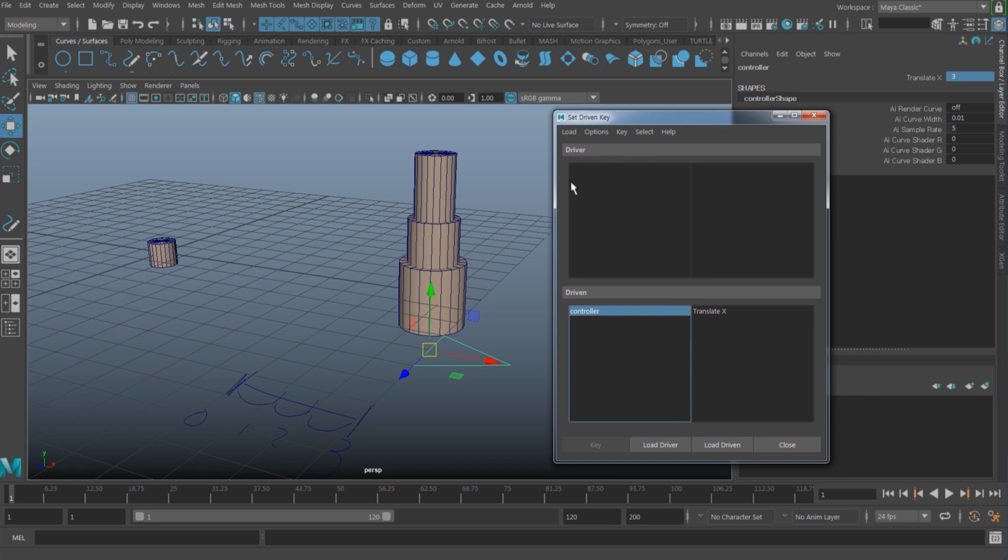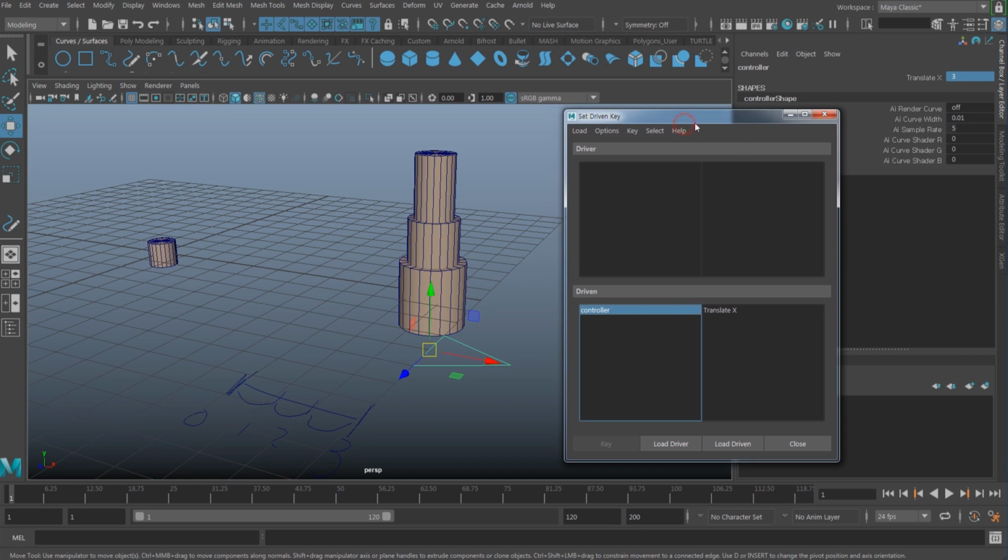So the driver is going to be the controller which controls the range. Okay, so I have range from 0 to 3. While the range is set from 0 to 3, the modeling is going to react with the controller. So you have to put the controller into the driver, and you can just click this load driver button here. And right now I just have translate X, so you can just click that one here.